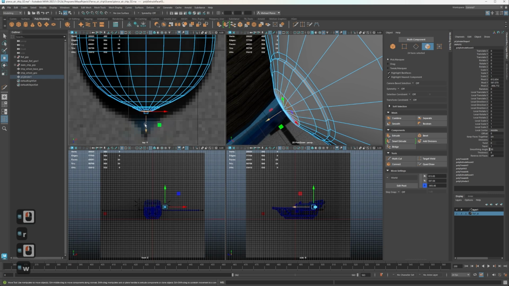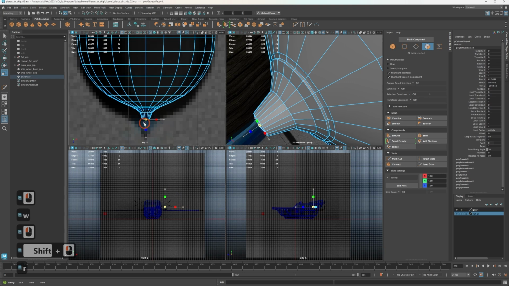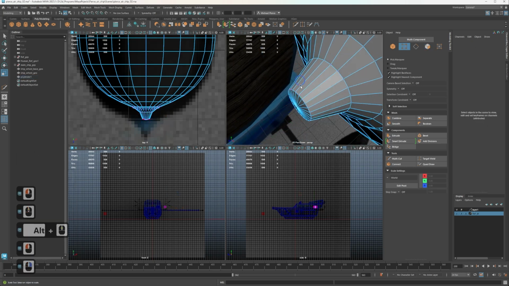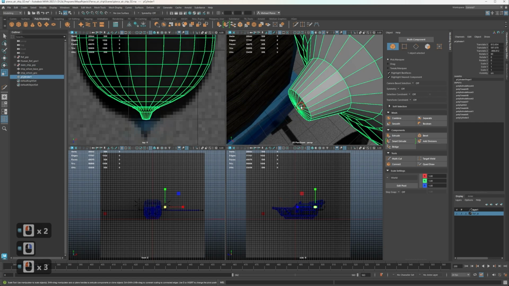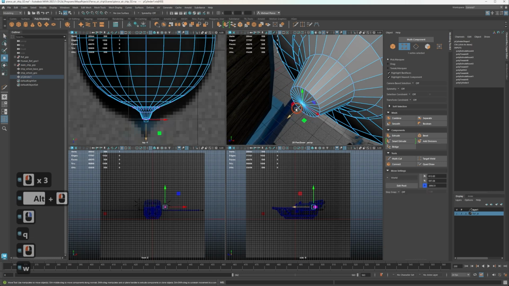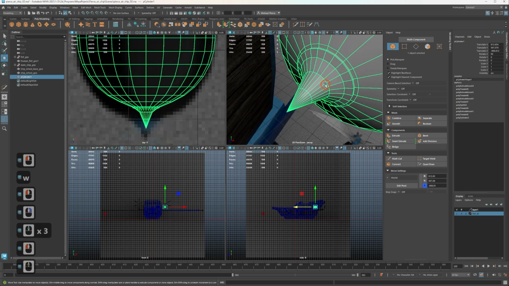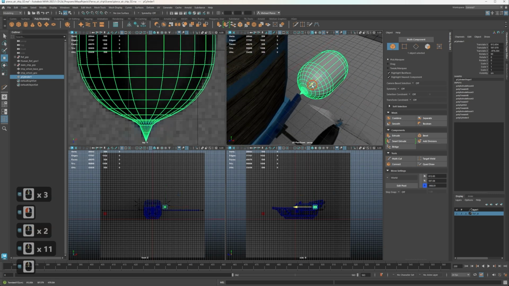Well, this one. Until I get to a certain point, then I'm going to just go to vertexes. Oops. Make sure I'm in the front, hit Q, W, and then I can pull it out. I'm just going to shuffle this forward. There we go.